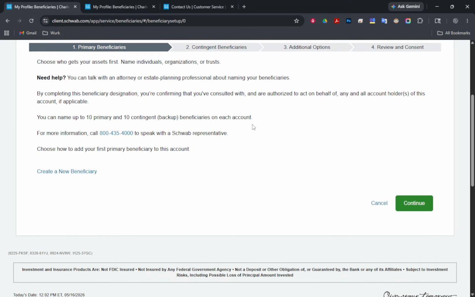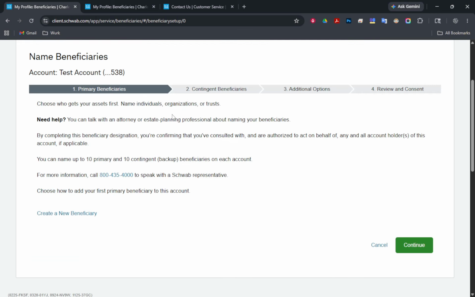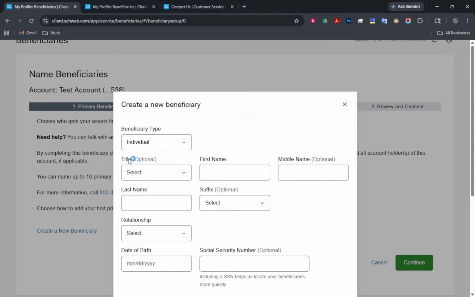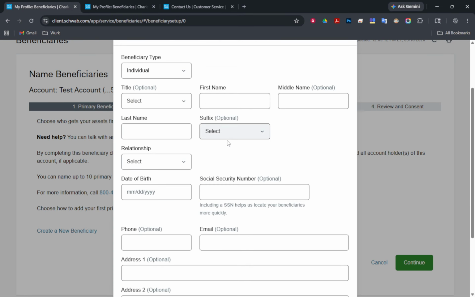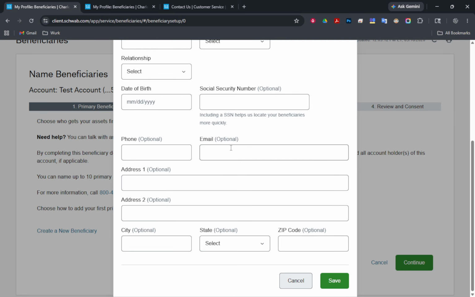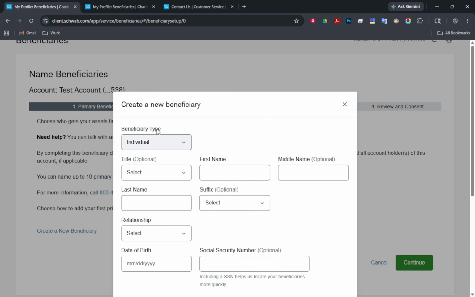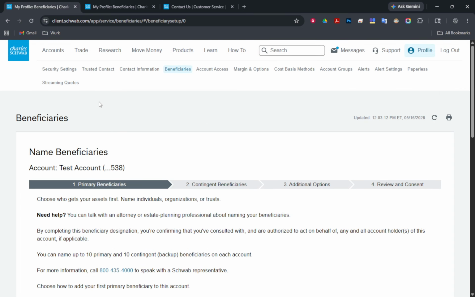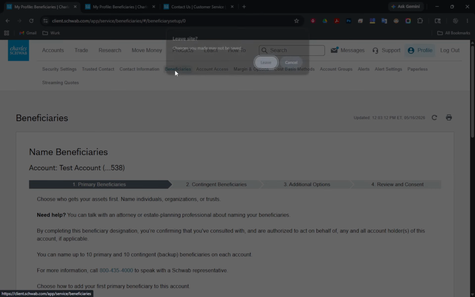There's another common path, especially for brokerage and retirement accounts. Open the account you want to review so you're looking at its details, then find Account Features. From there, choose Beneficiary Designations. This route takes you directly to the beneficiary settings for that specific account, which helps avoid confusion if you have multiple accounts. If you can't find beneficiary information online, don't worry.